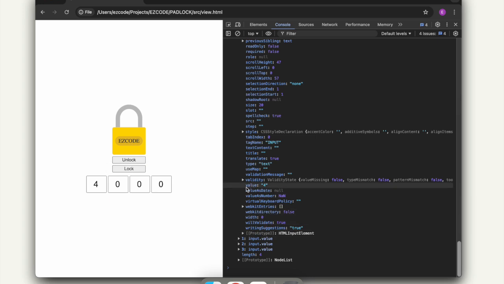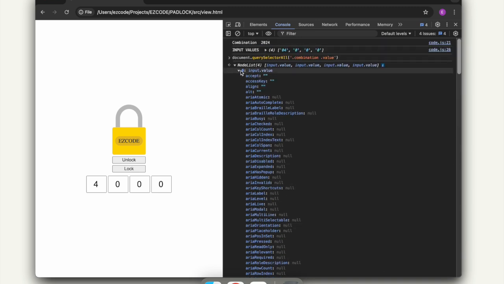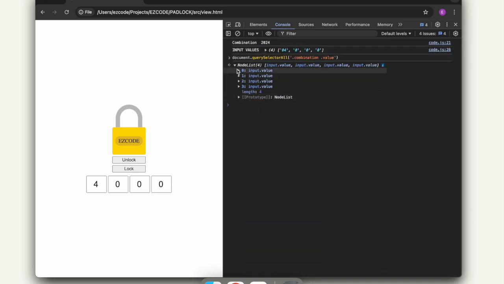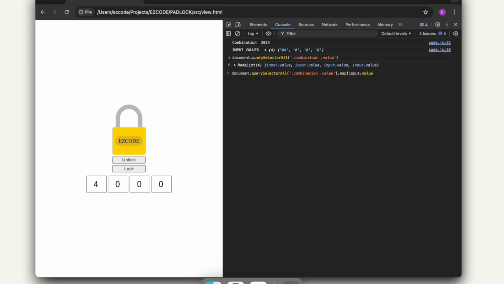And there it is. Do you see the little tiny value 4? That's what we want. So I guess what we could do is use an array method. Let's try that. Map input value. And let's go ahead and hit enter and see what happens. And it says document query selector all, map is not a function.